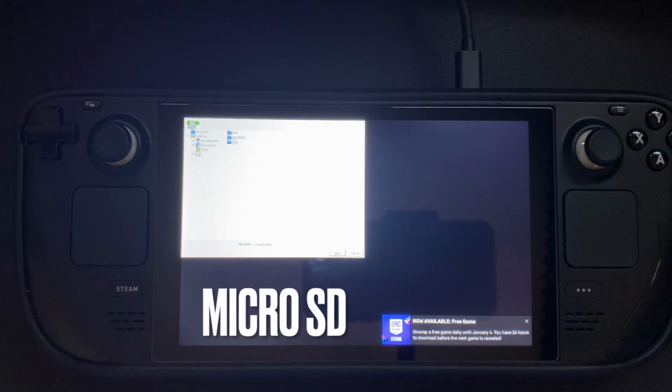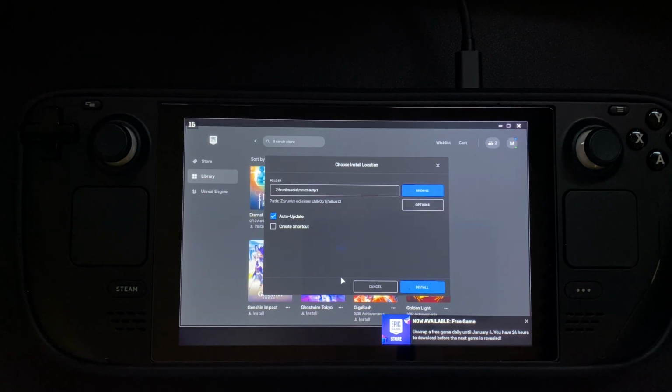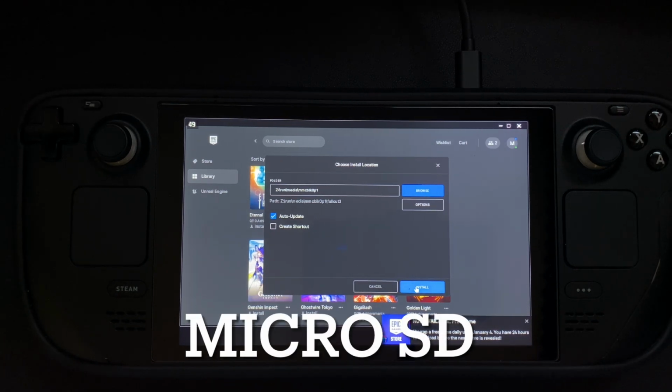And then for media, your SSD name will be here. Mine is mmcblk, which I know. You want to click that. And then from here, you can create a folder. You have to do this in desktop mode, but you can actually have it here. You don't need a folder. So you want to click open. And as you can see, it'll download directly into my SSD.